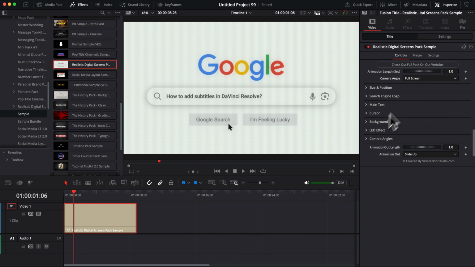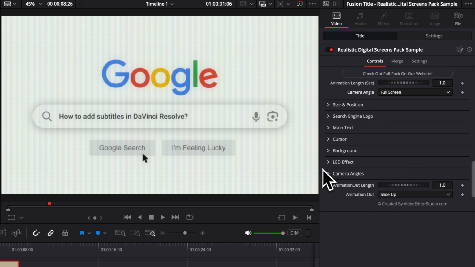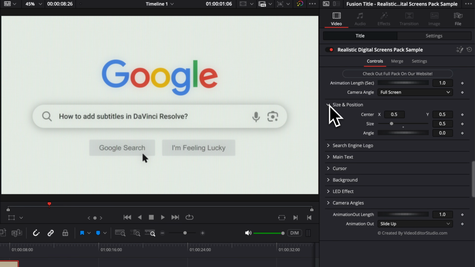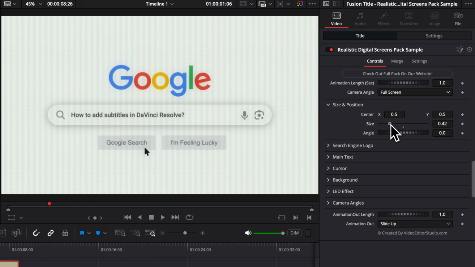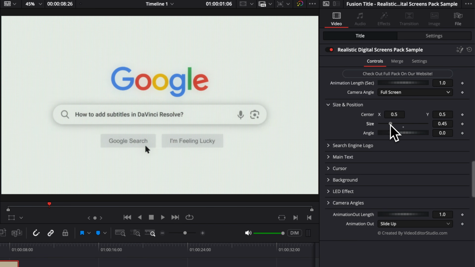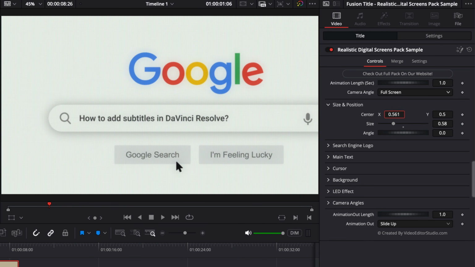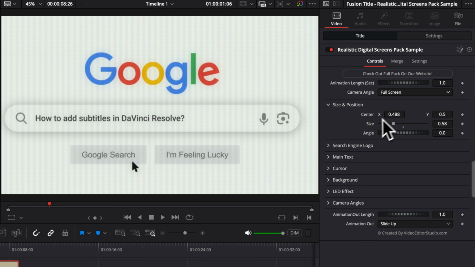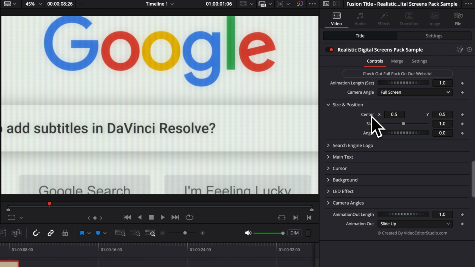So quickly, let's go over the different parameters that you have right here in the inspector. First, we have the overall size and position, which is pretty straightforward. You can either reduce the size or increase it. You can move the position of the overall composition, and that's pretty much it. That's pretty standard, pretty straightforward.